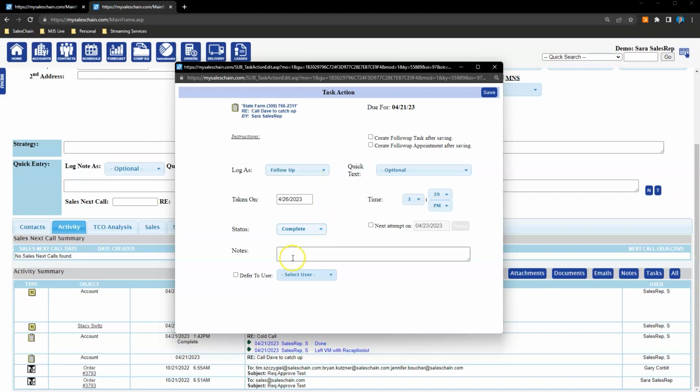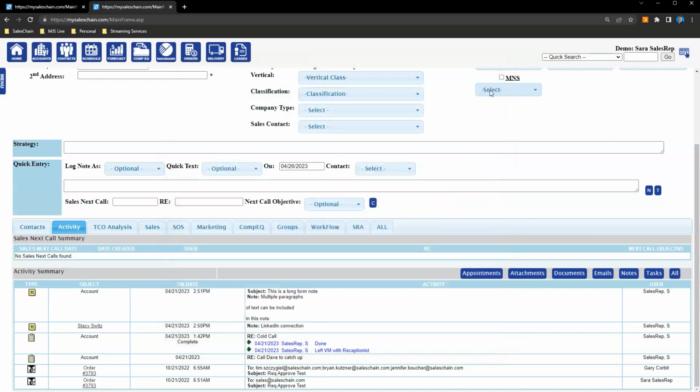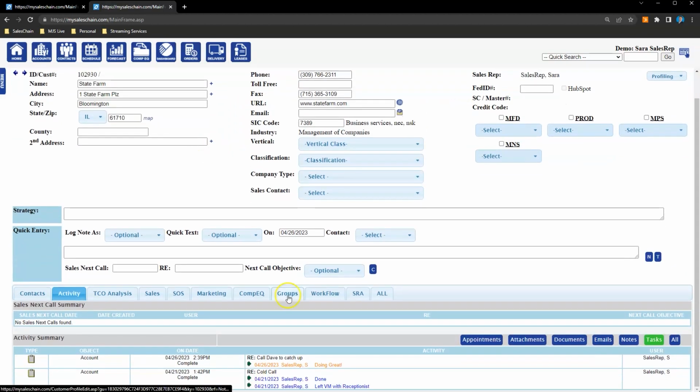Below that, she'll see a notes field. We can enter something like "doing great." She also has an option to defer this to a different user and to make another attempt if she's not successful at calling this person. We'll cover that in just a minute. For now, Sarah will click Save. And when we scroll down here, Sarah now sees that this task is marked as complete and a green arrow below Call Dave, indicating that one task action was taken in order to complete this task.